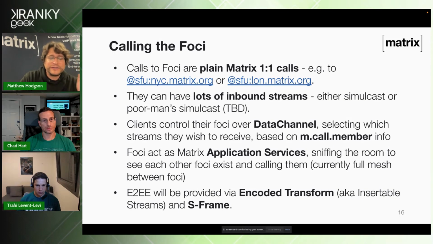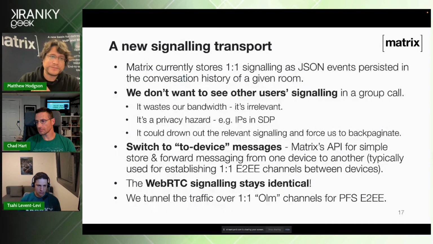And the only interesting thing is that the calls have lots of inbound streams. Could be a simulcast, could be a poor man's simulcast, to be decided. You then control the focus over data channel, selecting which streams you want to subscribe to, and then the selective forwarding unit selectively forwards the appropriate stream to you. On the Matrix side, they act as application services, sniffing the room to see which other foci exist and calling them. And this is currently full mesh between the foci. End-to-end encryption will be there via insertable streams or encoded transforms, as we should call them, and SFrame.